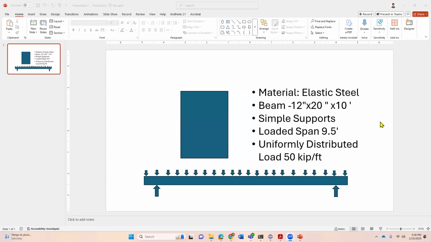Hello everyone. In this tutorial, we will see how we can model a linear elastic beam. For example, on my screen, you see a simply supported beam loaded with a uniformly distributed load over the whole span. Say we'll use elastic steel material or any kind of elastic material.